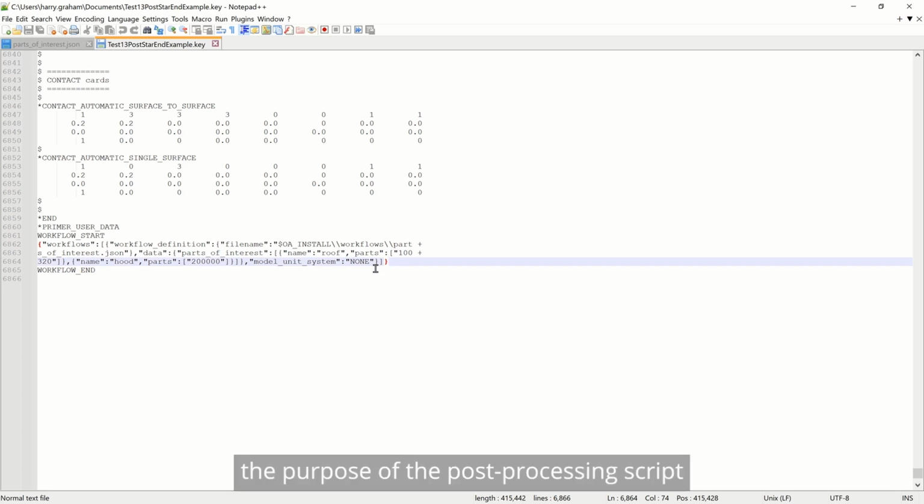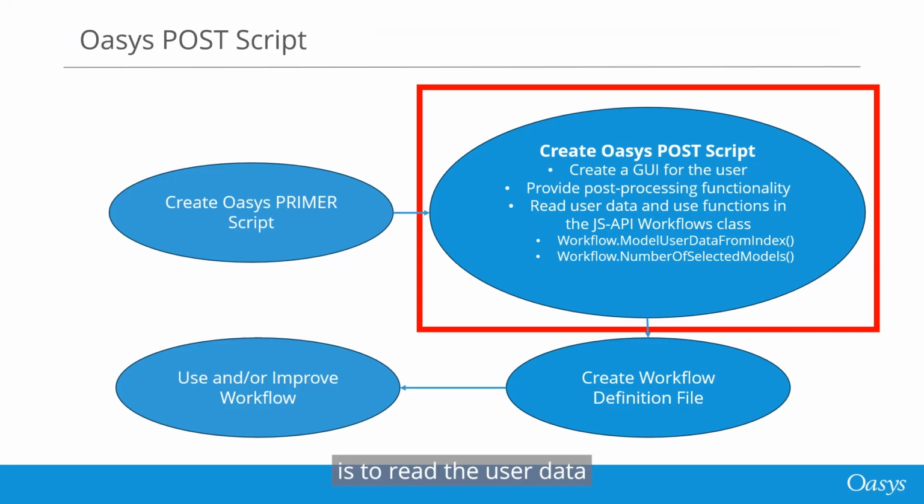The purpose of the post-processing script is to read the user data and then provide the desired functionality using that data. What the functionality is entirely up to the creator of the workflow. When a workflow is selected by the user in the workflow menu, it is automatically passed the user data saved from primer and the number of models that were selected in the menu. The workflow functions model user data from index and number of selected models can be used to read this data in our post script.